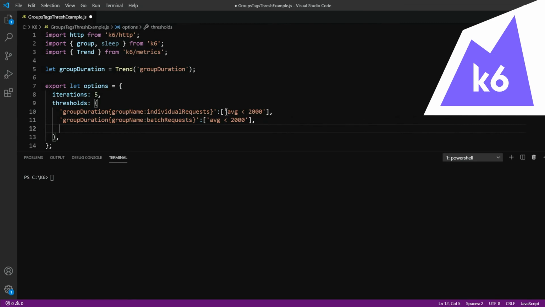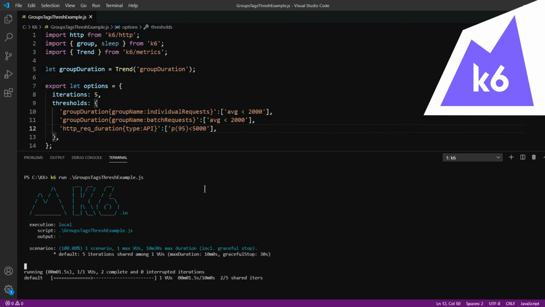Now, before we run this, quickly let's add as well a threshold for a tag, the other tag that we have. We have another in the HTTP request duration named API. So again, in the same way of the single quotes, we write the name of the metric, HTTP request duration, but again, within the curly brackets, now we will write type as the tag and specify it to be API. For this threshold, we will set it on the 95 percentile. Same inside of the brackets, we add the 95th percentile and put the threshold to be smaller than 5,000. Now, let's save it and check it.